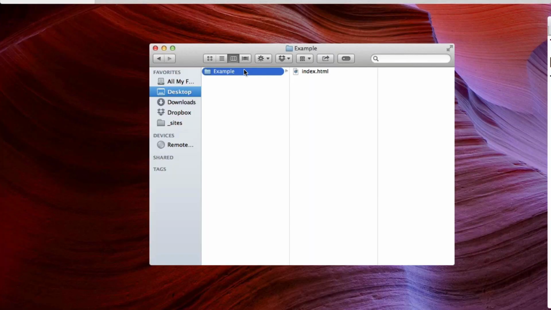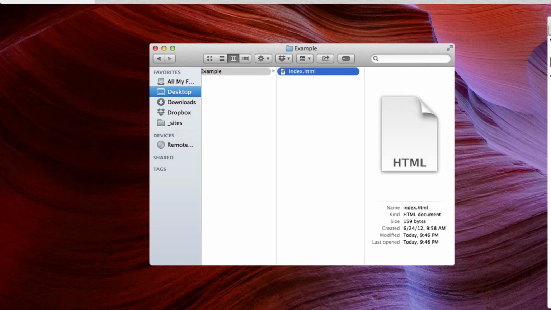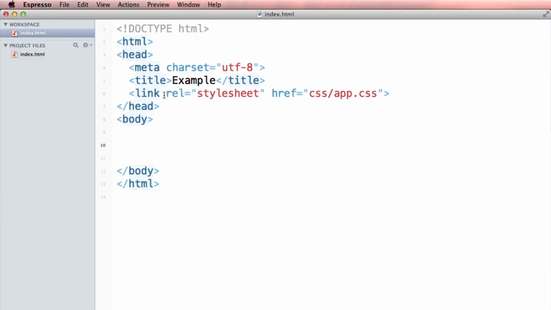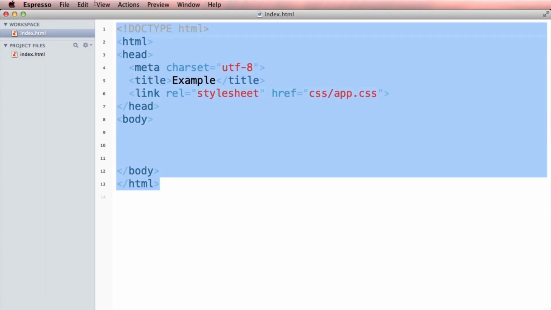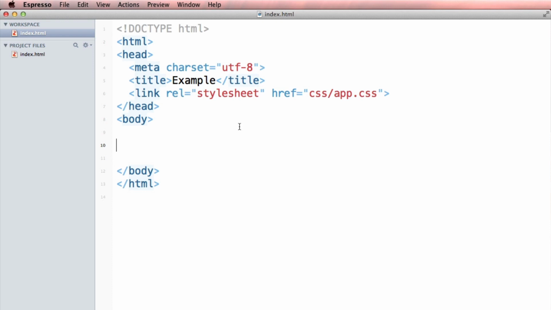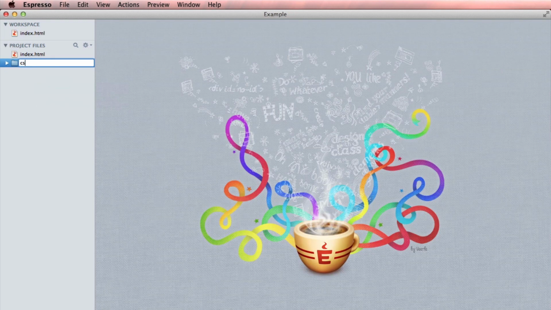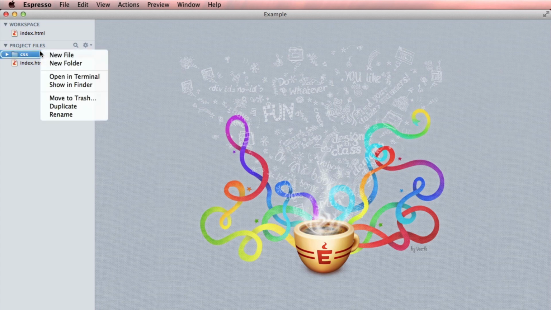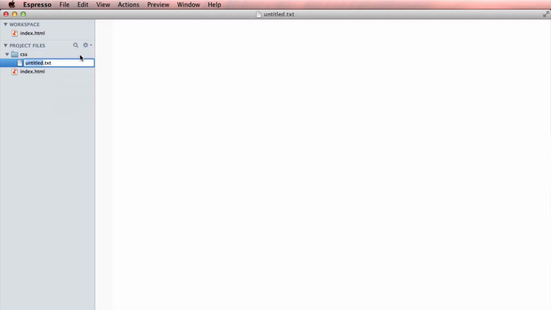I'm starting off with a simple folder called example and a really simple index.html here. I'm going to show it to you. It's bare-bones HTML, and we have one link to a style sheet called app.css. We don't have anything else in this directory, so we're going to have to make app.css right now. We're going to do that by creating a folder called CSS, and in that folder I'm going to create a new file called app.sass.